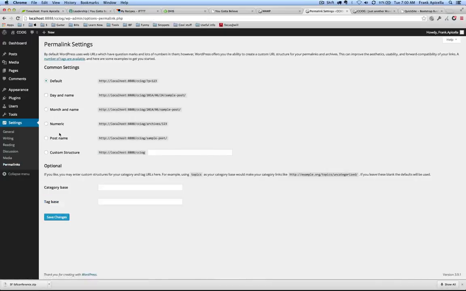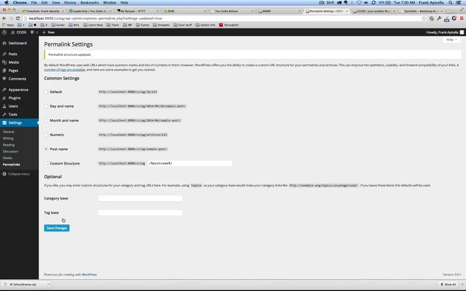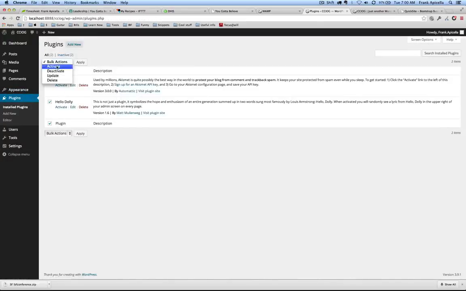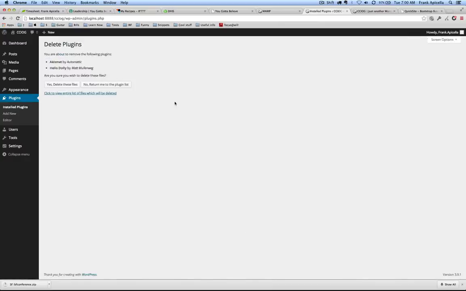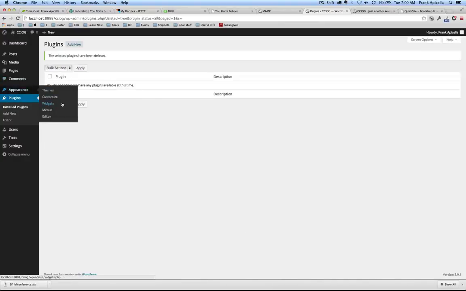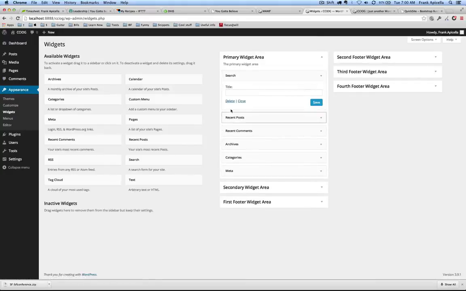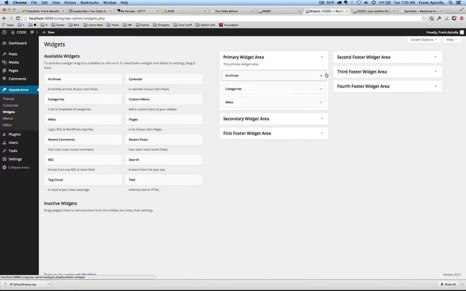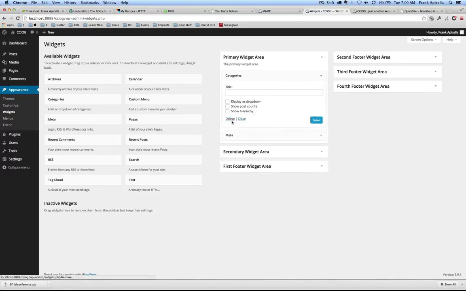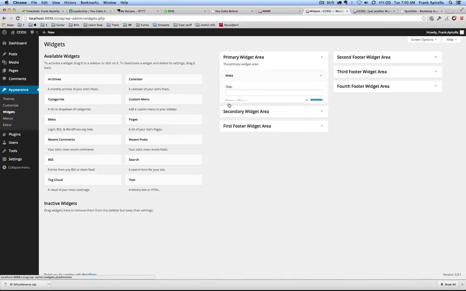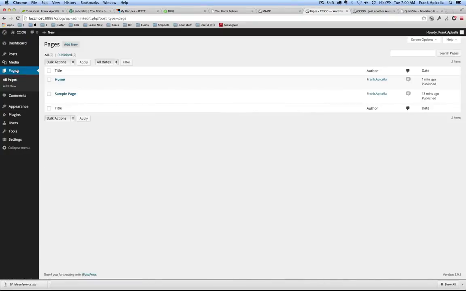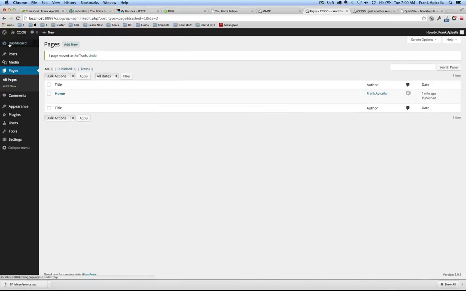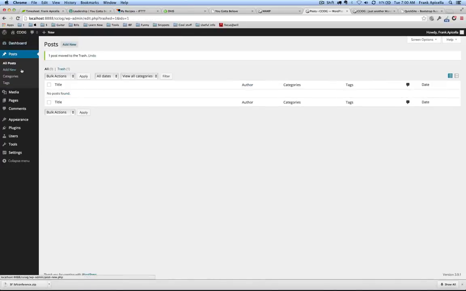I also want to change my permalinks from just random numbers to post name, and plugins. I really don't like these. I'm going to delete these, and I'm going to go back to appearance, widgets, and by default WordPress adds these widgets, which we don't want, so I'm just going to remove them. That's easy enough. We'll go back to pages. It actually gives you a sample page. I'm going to trash that. Go to posts, it gives you a sample post. Going to trash that. And we should be off to a decent start.